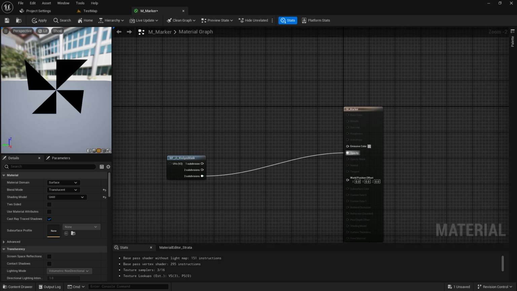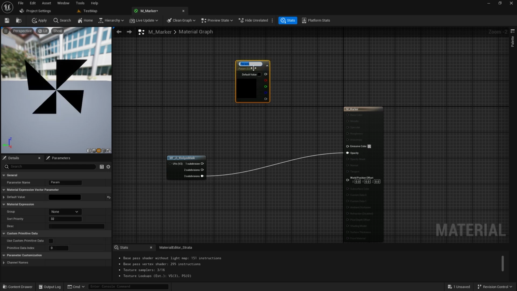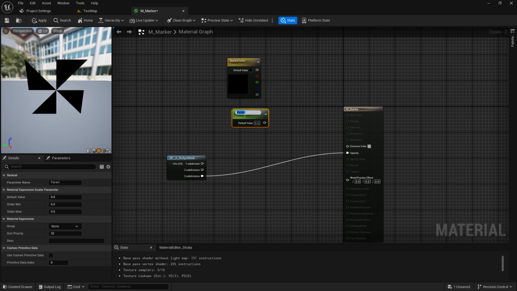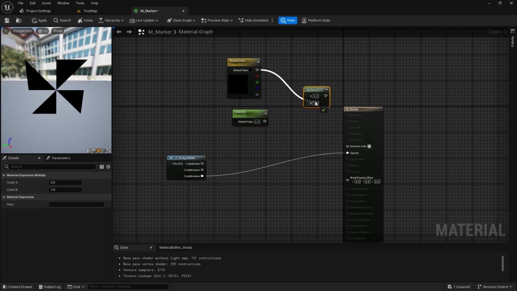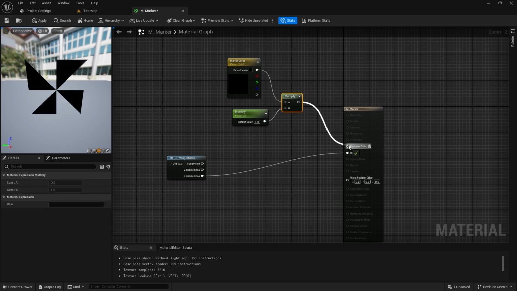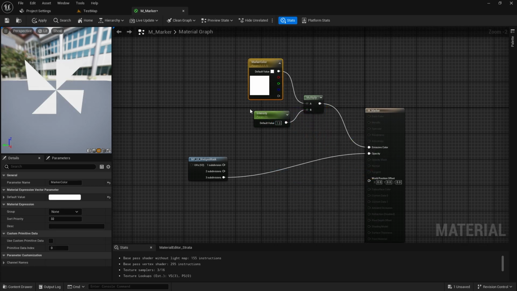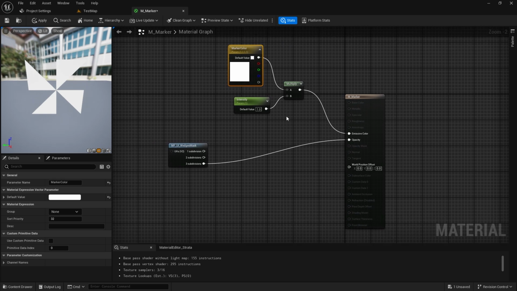Alright, so let's get started on our material. And we might as well just start with a color. So hold 3, click, convert to parameter, marker color. Holding S, I'm going to add a parameter for density. Holding M and click, or multiply. Put this to 1 by default. Change this to white. There we go, that's our color.